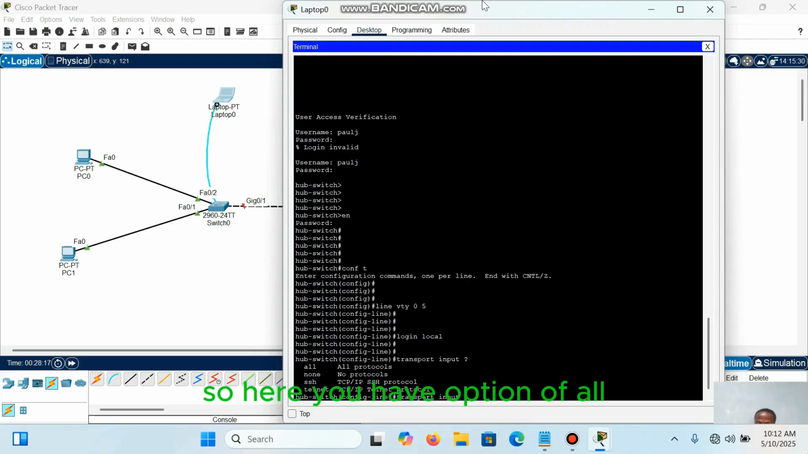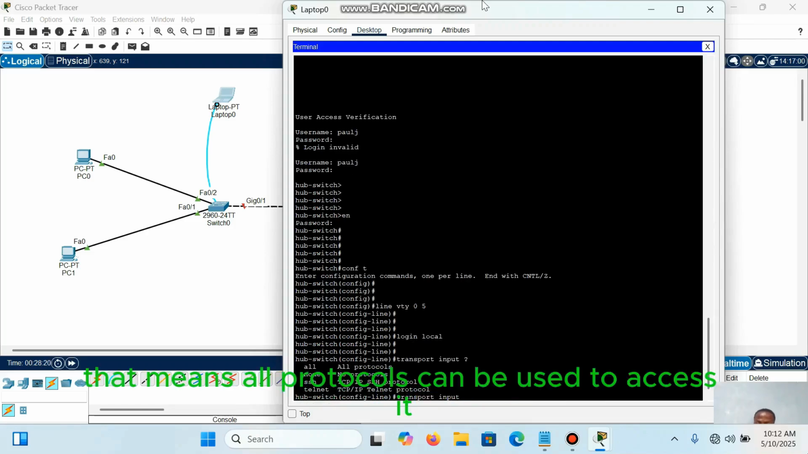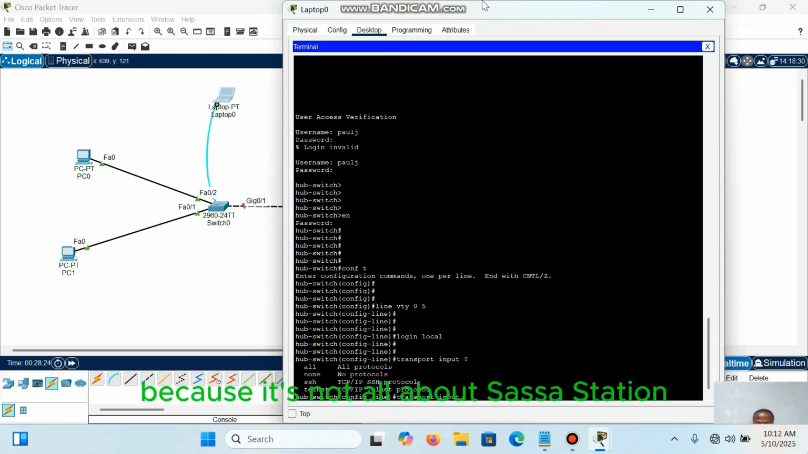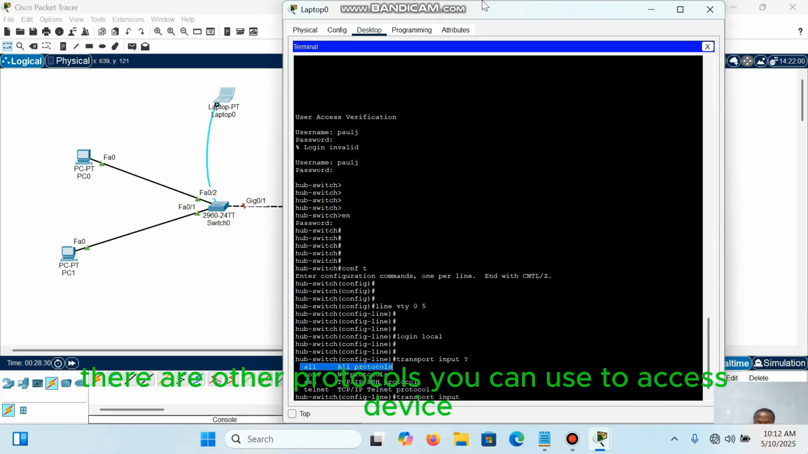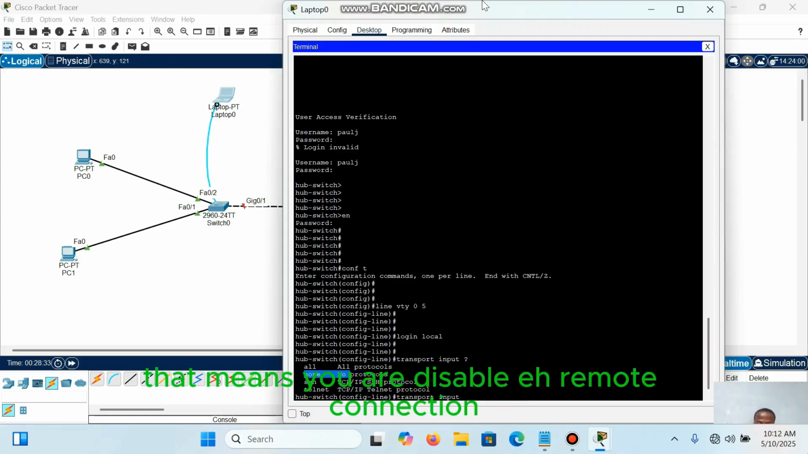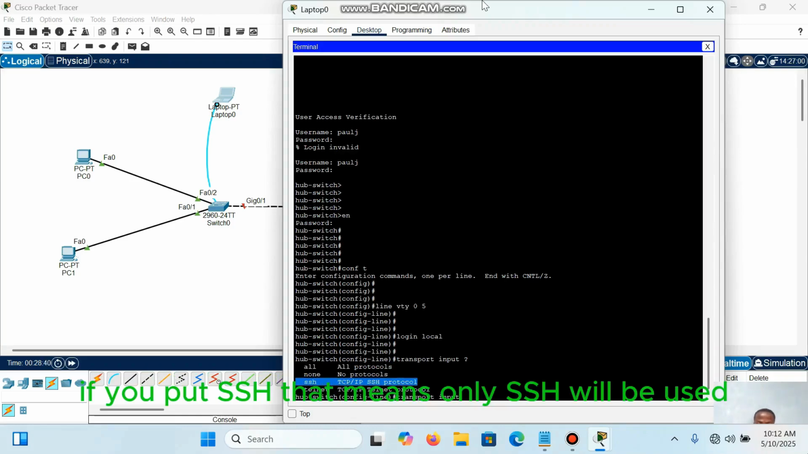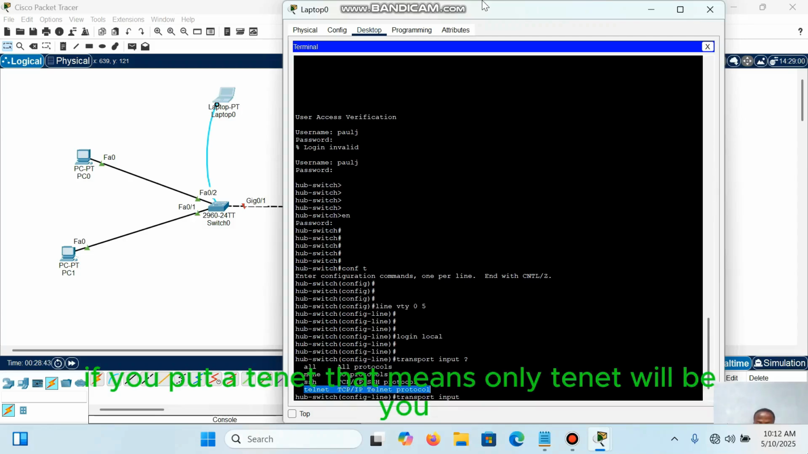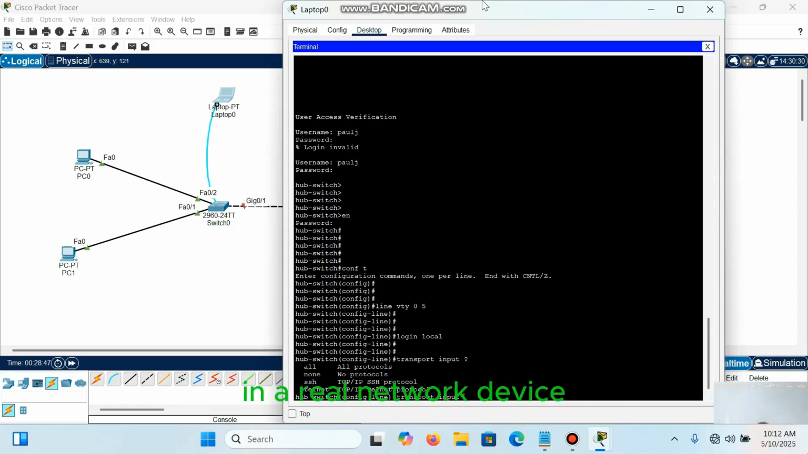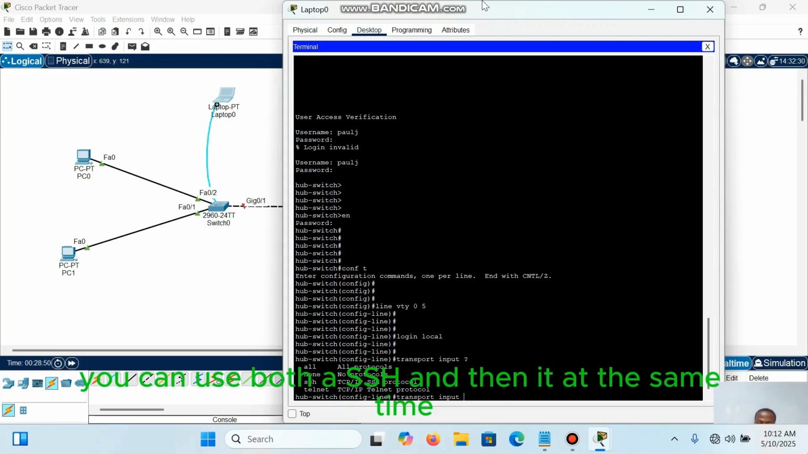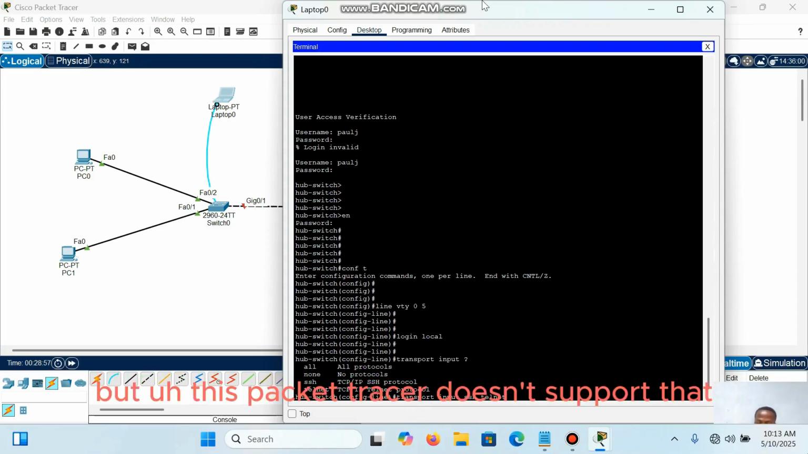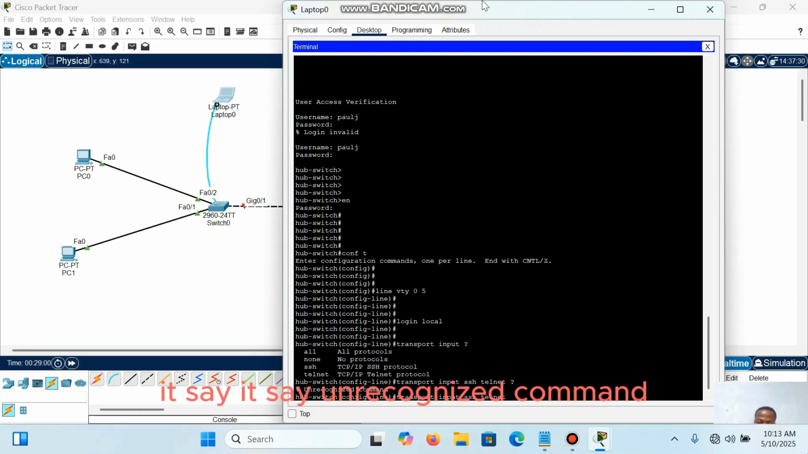So here you have the option of all. If you enable all, that means all protocols can be used to access it, because it's not all about SSH and Telnet only. There are other protocols you can use to access the device. Then if you put none, that means you disable remote connection. If you put SSH, that means only SSH will be used. If you put Telnet, that means only Telnet will be used. But in a real network device, you can use both SSH and Telnet at the same time, but this Packet Tracer doesn't support that. It says unrecognized command, so you can use one at a time in Packet Tracer.